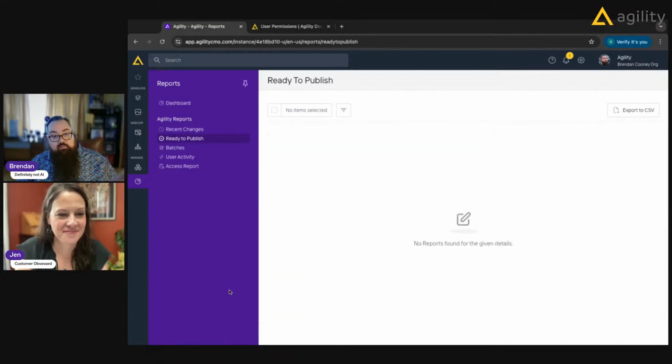Below that, we have ready to publish. So this is where your stuff that's in staging is going to show up. I don't have any at the moment, but this is where it would all be listed. And from here as well, you do have that selection drop down. So you can go through your ready to publish things that are in staging, select multiple of them, and publish them, which is really cool.